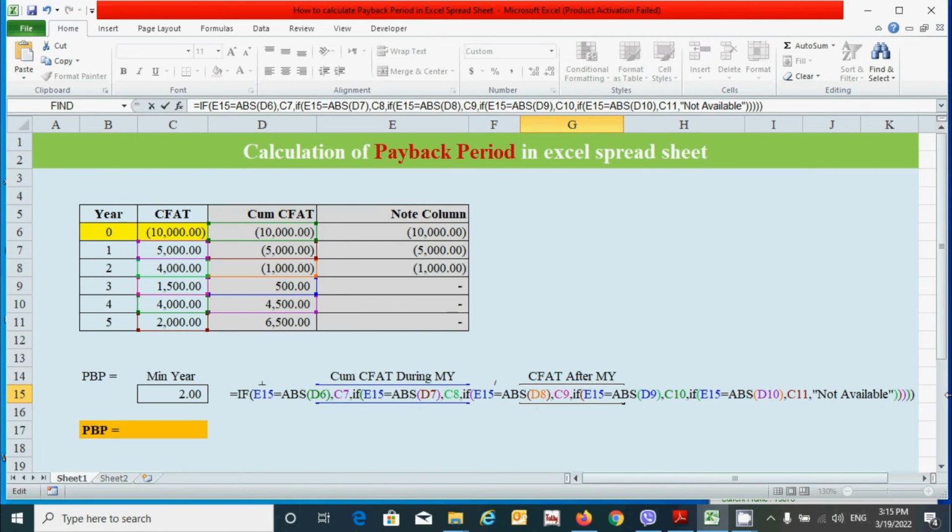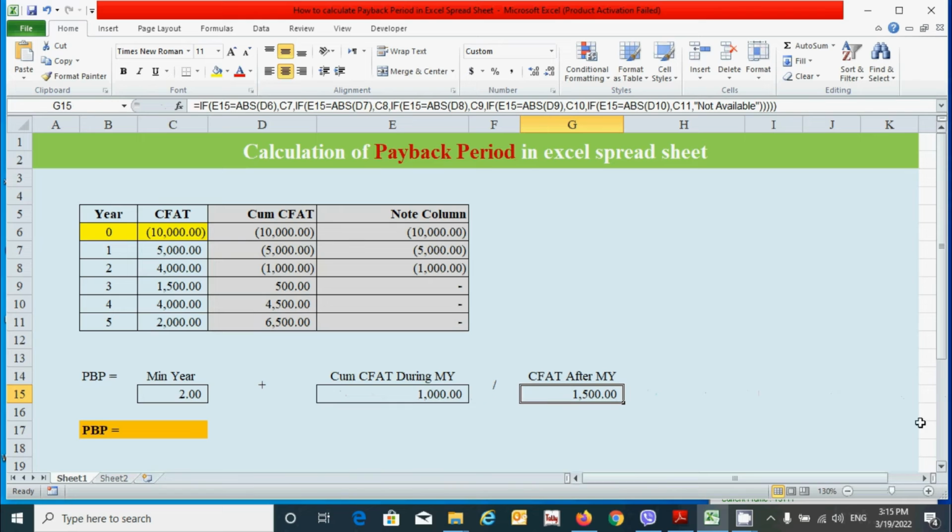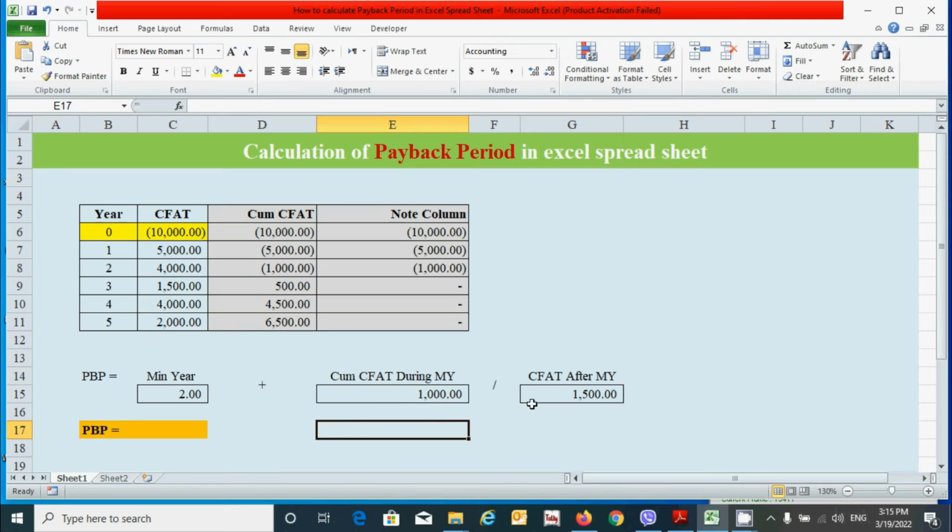And now press the enter key. Alright, we got it. We can see that we have the 1500 CFAT after minimum year. You can see there this one. So this value is showing here. Alright, now let's put this value into a single cell to get the exact value of the payback period.